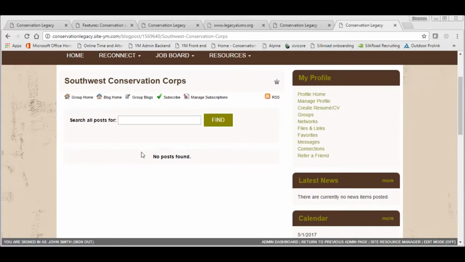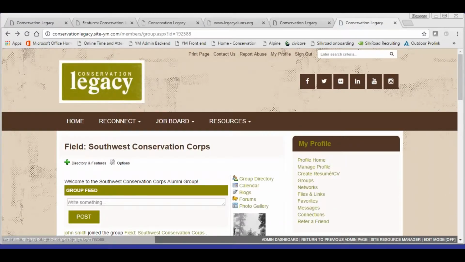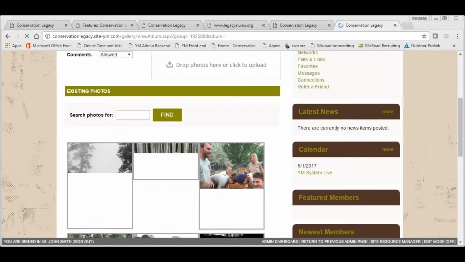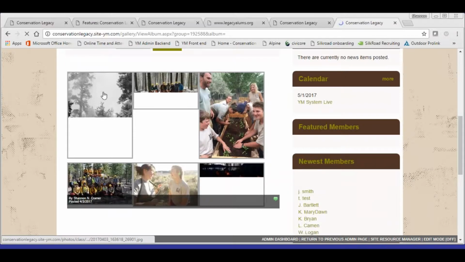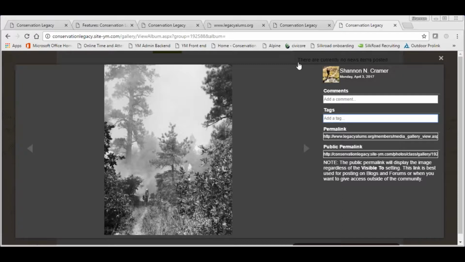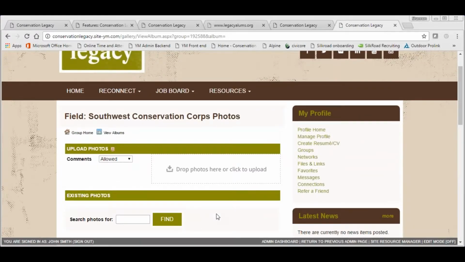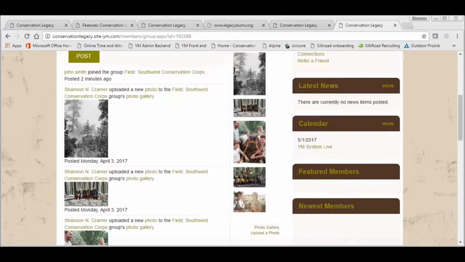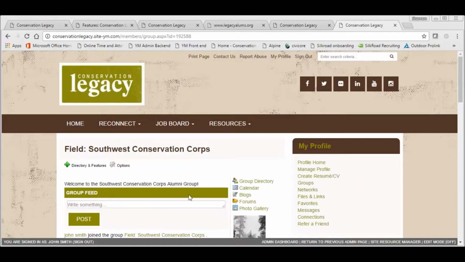You just come in here. You can see any of those blogs. We also have a photo gallery. So you can drag and drop or upload any pictures that you want. We can also use meta tags. So eventually, if we get to the point where we have a lot of pictures, we can search by tags. So this is really what the group page is all about from one of the members' points of view.